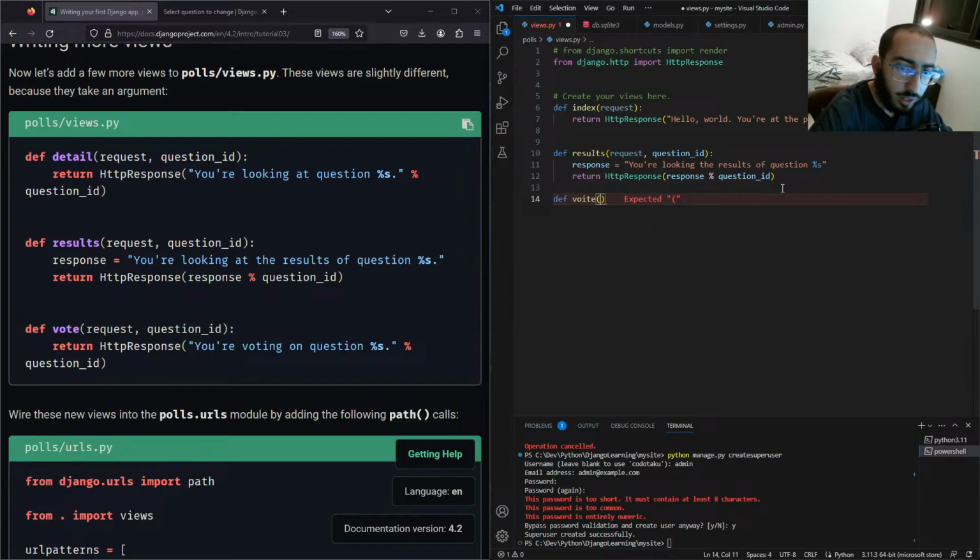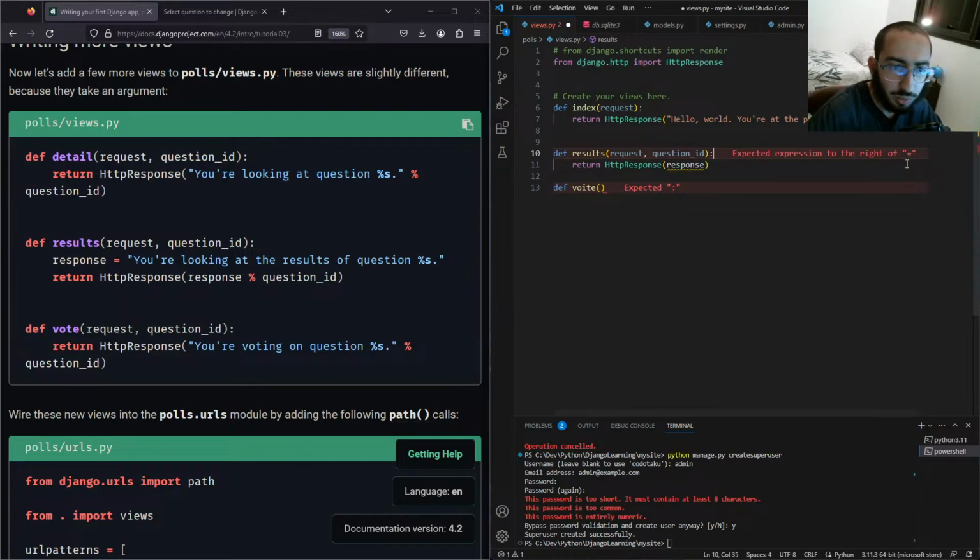Okay, and then the vote. You could also do something other than this. You could probably say F, and then basically do curly braces, and then use question ID there, just like this. This is another way of doing the same exact thing, and in fact it's meaningless to do a response in a variable in this case, and there you go. That's the same exact code.